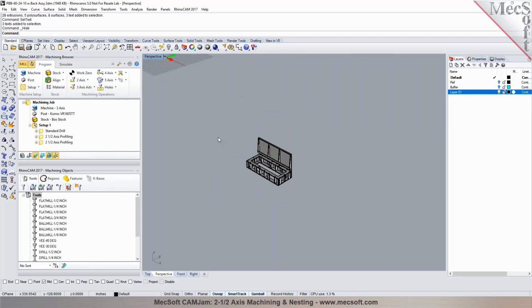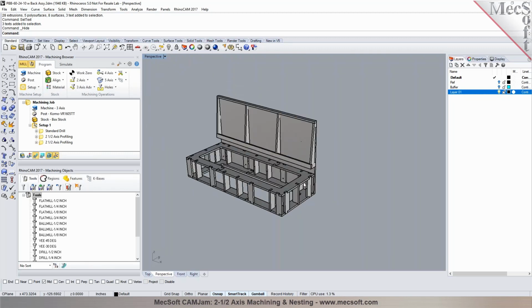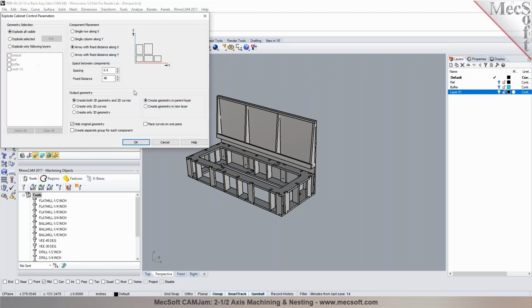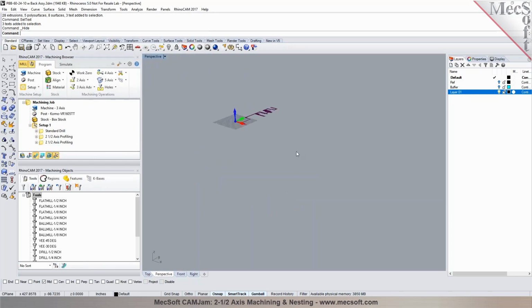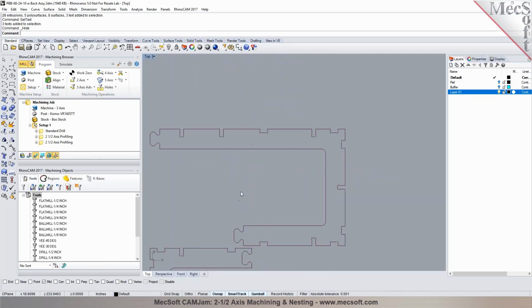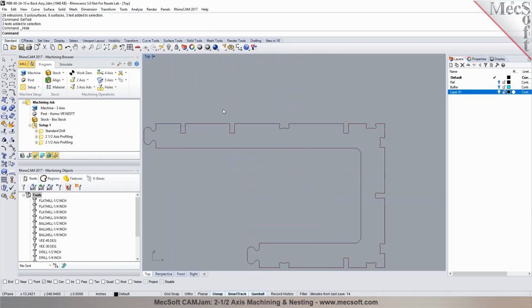So what we have is a very nice feature called Explode Cabinet Design. If you go into the utilities, you can select Explode Cabinet Design, and you can say explode all objects that are visible, and specify to space them apart at a distance. You can specify a spacing, and you can create both 3D geometries and 2D curves. So I could say only create, and then place all the curves on one plane. When you pick OK, it decomposes the part and creates 2D for you. Okay. That's a very nice tool. That's called Explode Cabinet Design.